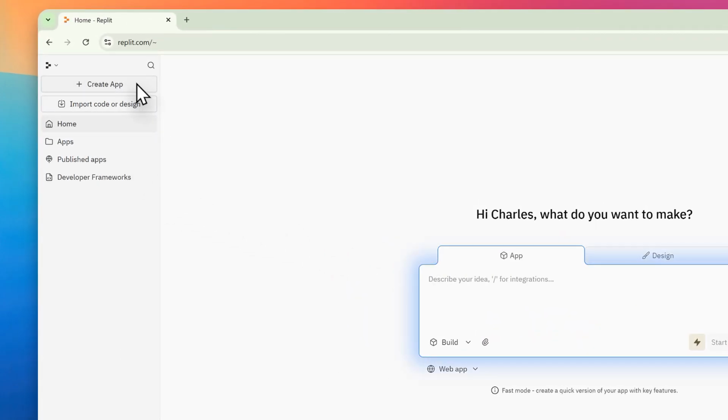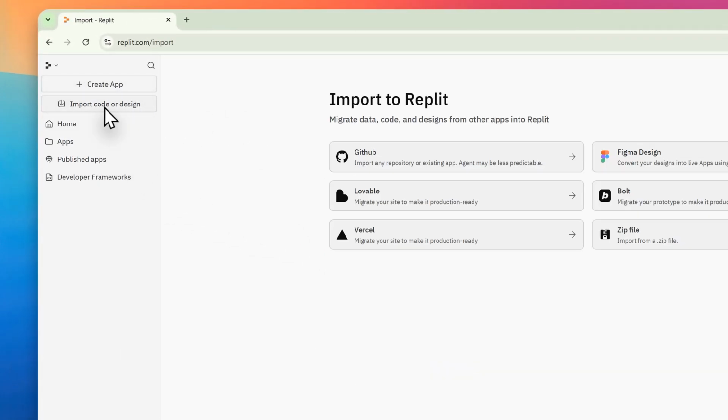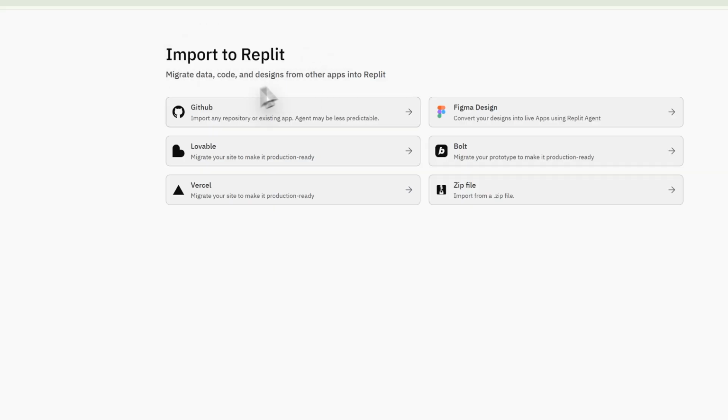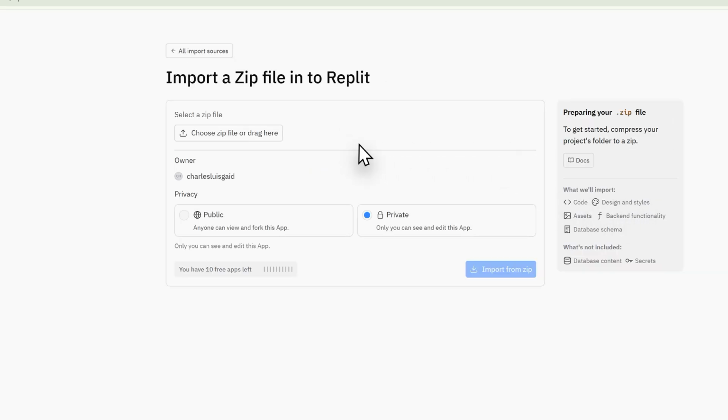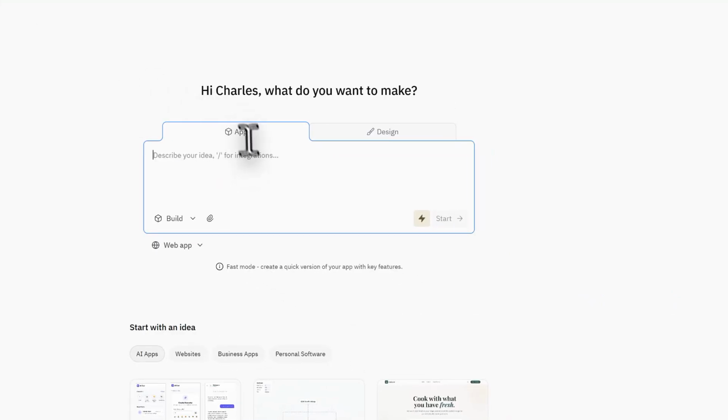Now, you can just click here to create an app and it'll bring you here. Or you can import a code or design from GitHub, from Lovable, from Vercel, from Figma, from Bolt, or from a zip file on your PC. For now, let's try creating an app from a prompt.